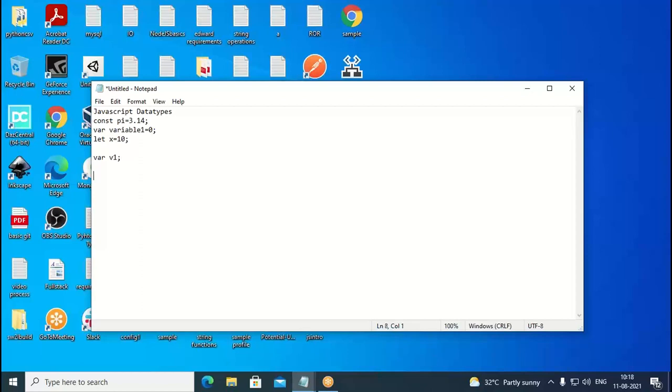What type of data do we have in this? There is no data in this. That's why we get undefined for this. We haven't associated any data, so this is nothing but undefined. Suppose I put var v1 equal to null. What type of data is this now? It is null data.